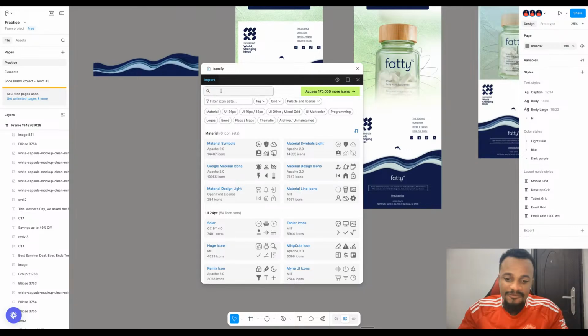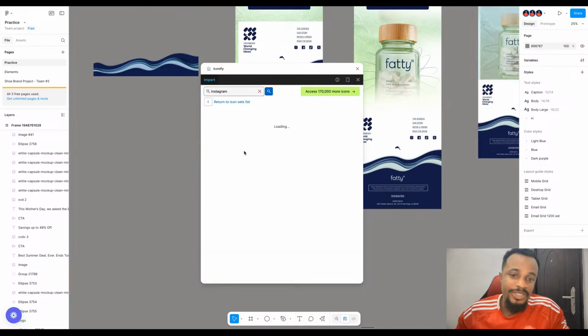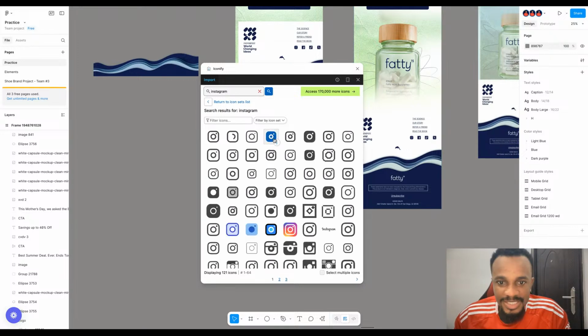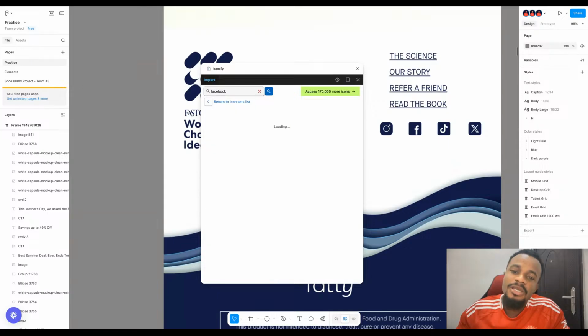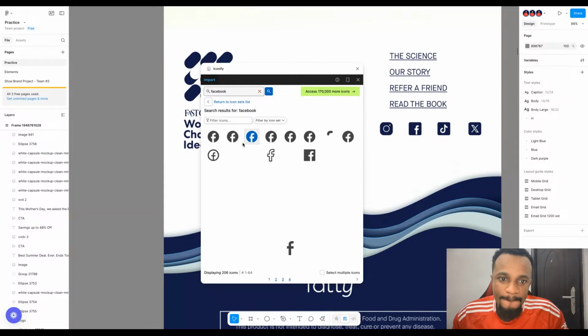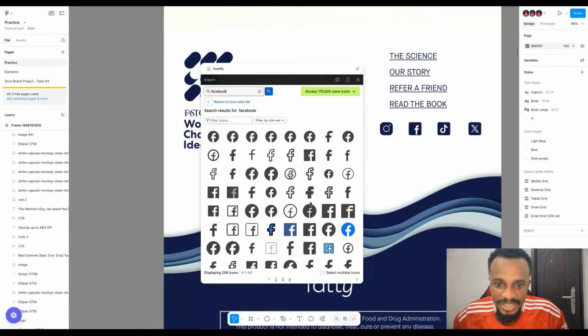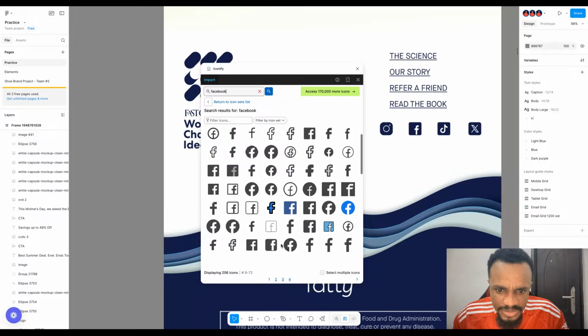So if I search for Instagram, it's still going to give me the exact. So if I needed this, I can get it here, or here, any of them. If I needed a Facebook icon, I can just scroll up a bit. You see this, yeah, this is it.